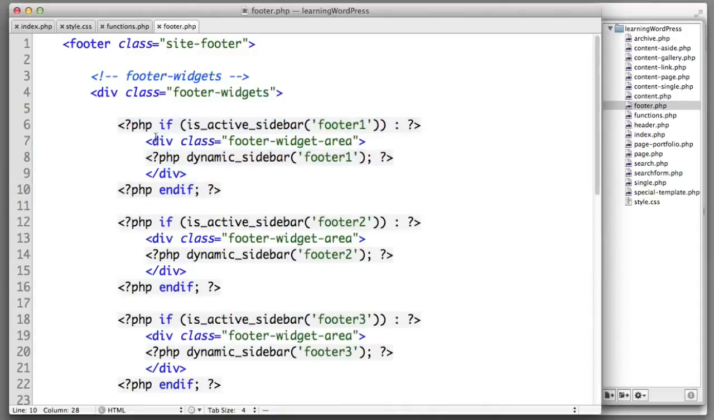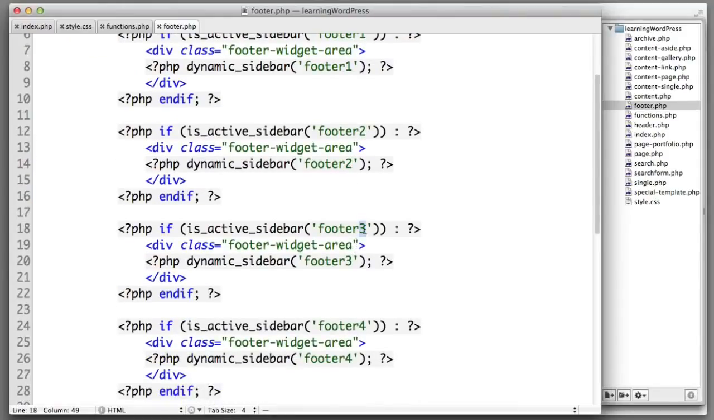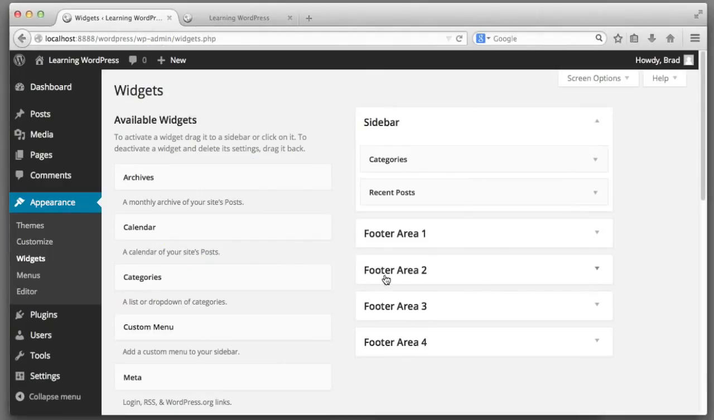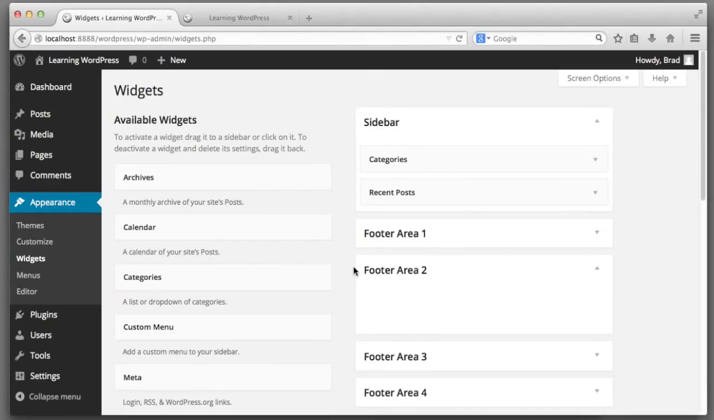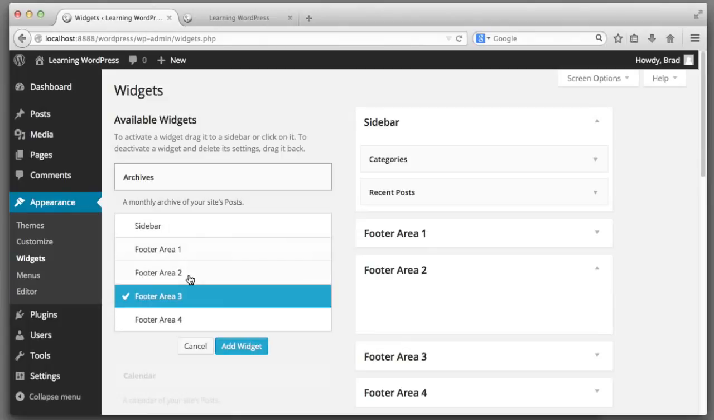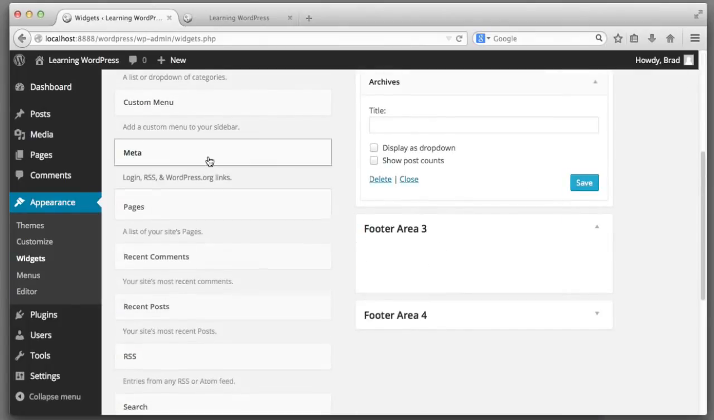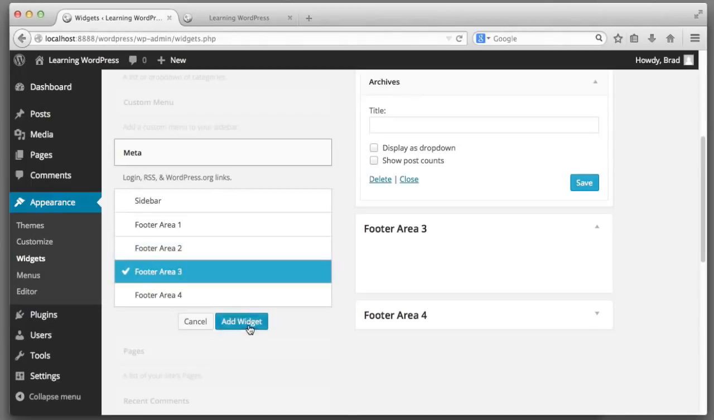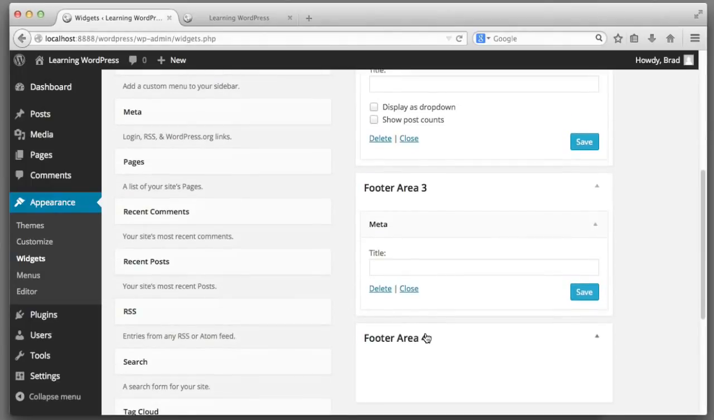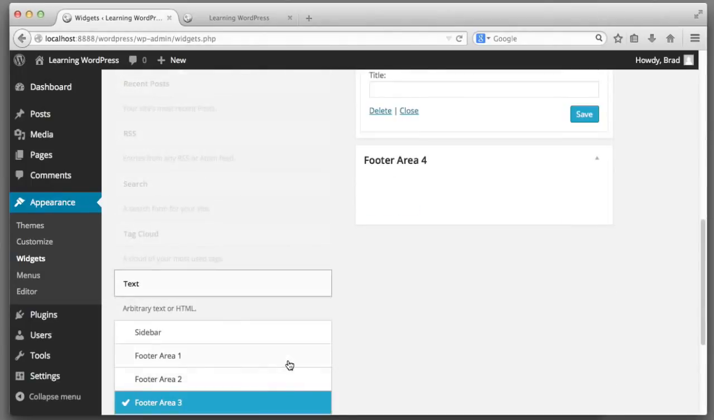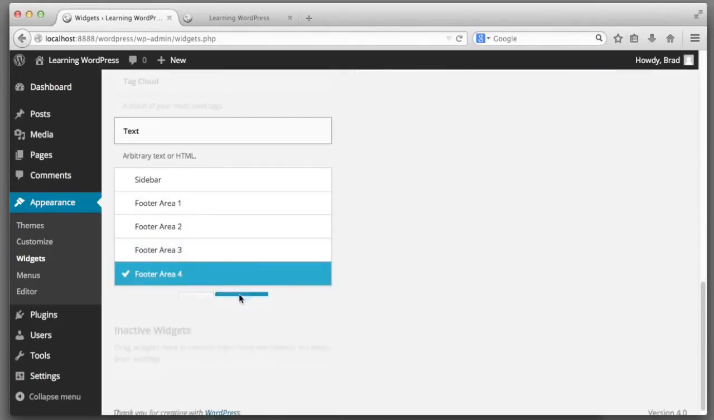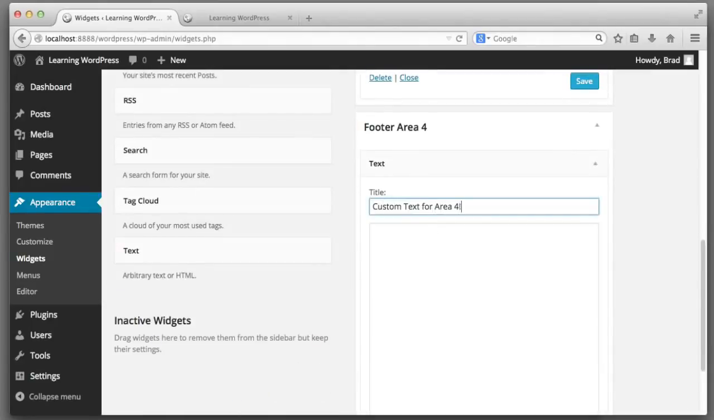Alright, so behind the scenes I just finished copying and pasting this code and then plugging in the appropriate numbers, so 2, 2, 3, 3, and 4, 4. So now we are free to add different widgets to these locations. So we can add archives to Footer Area 2, and we can add meta links to Footer Area 3, and we can add custom text to Footer Area 4, custom text for Area 4. Hooray.